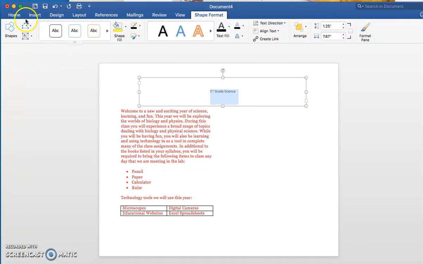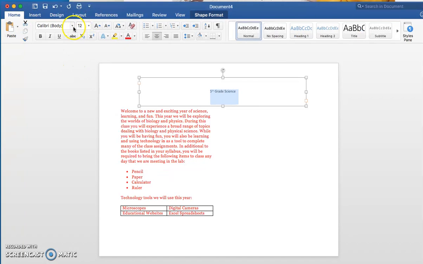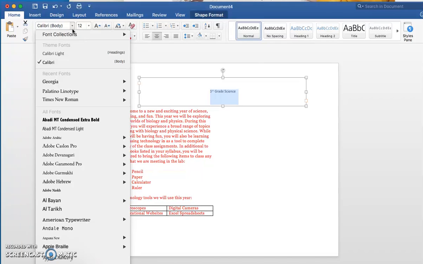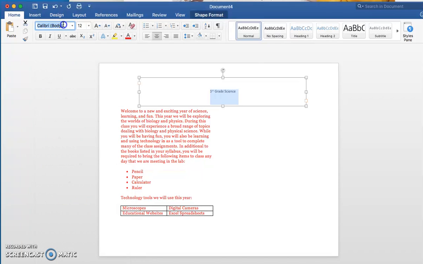And now I'm going to change it to be the font and the font size and color that I need it to be. So I'm going to search for it. I'm going to make it bigger, and then I want to bold it. So the bold, italicize, and underline are underneath your fonts. So here's bold, and now I'm going to change the color to be blue.